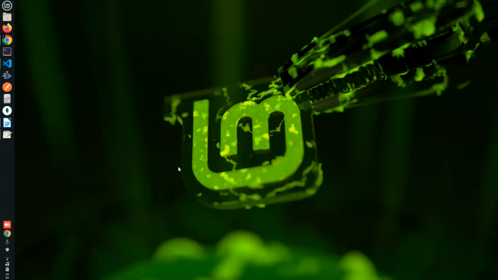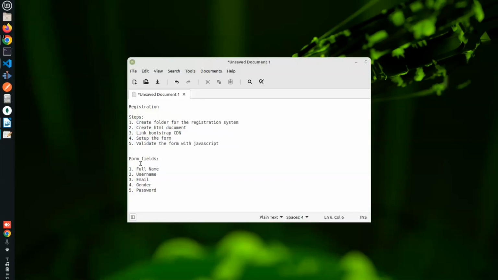So I've already mapped out the steps for how we're going to do this. First of all, we're going to create a folder where we're going to work, and we're going to create an HTML document in the folder, then link the Bootstrap CDN. I remember in our previous video, I said that in the next video I'm going to use Bootstrap CDN to work with it. So I'm going to show you how to work with Bootstrap.